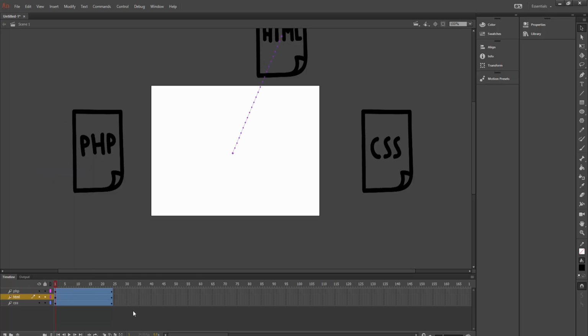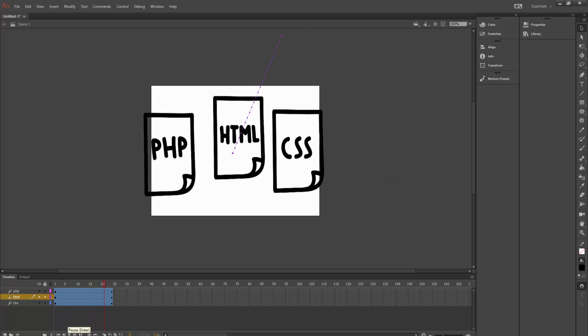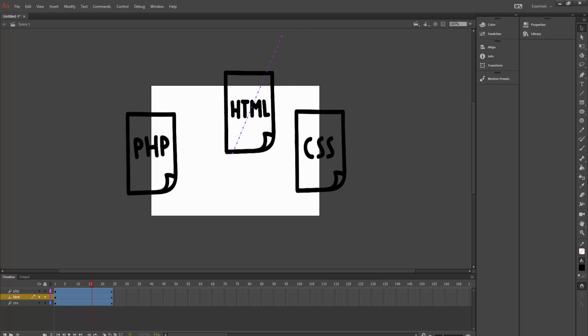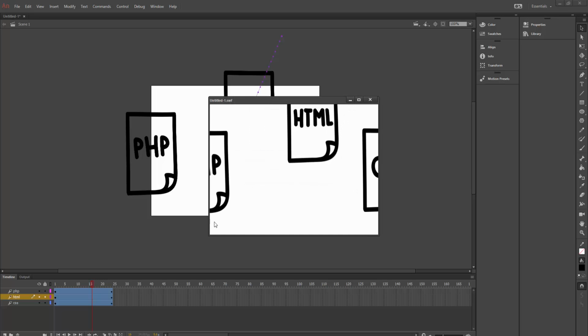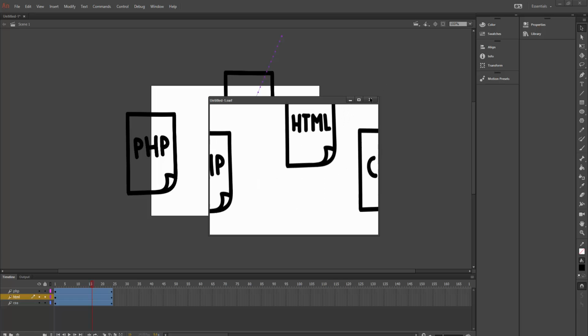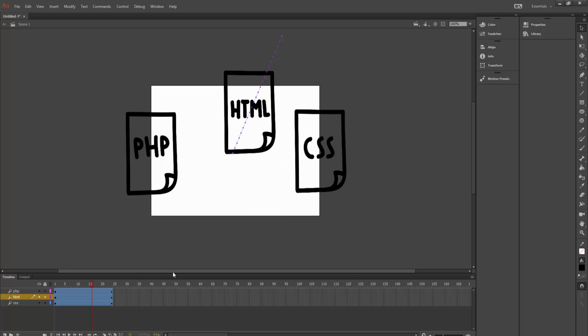So now if I click space or click play, they all just come in together, and I can test this if I do Control Enter. Bam. As we can see here, it's very quick.